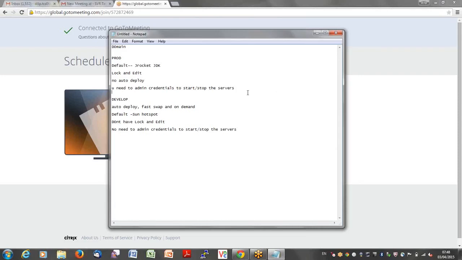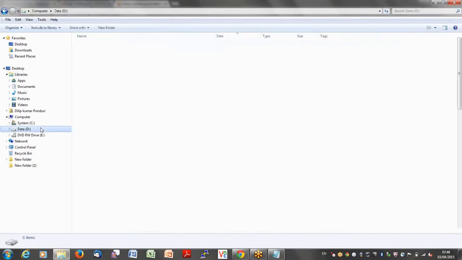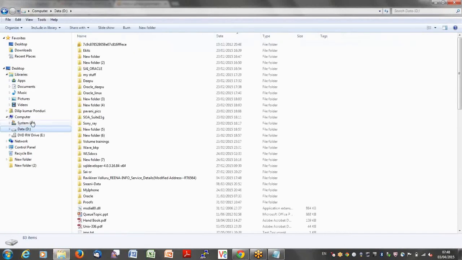Okay. So, clear, right? Yes. Okay. Let me show that. First let me start the production server. I will just show you these differences we have discussed. I will try to show most of them.